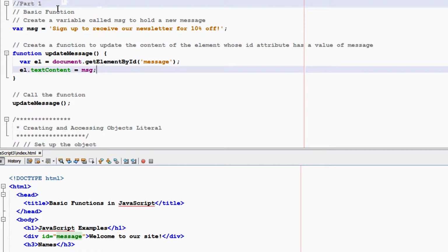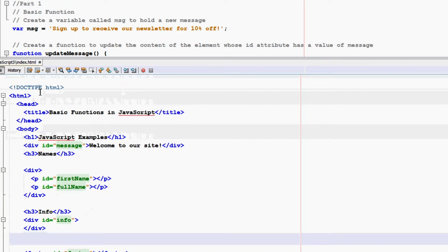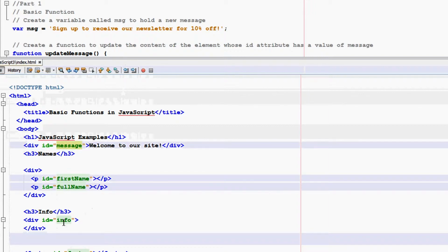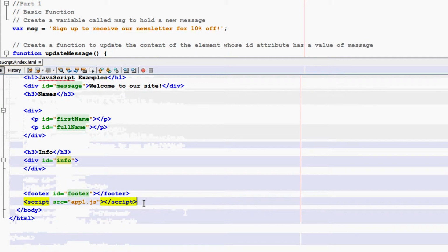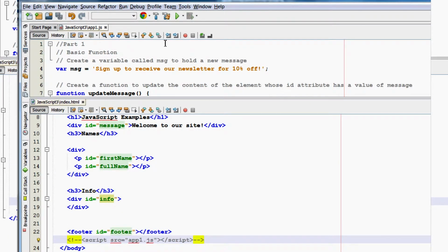So, we're going to start with a basic function. Let me show you the HTML code first. This is our HTML page. It's very basic. We have a few divs with some IDs, which we're going to populate from JavaScript. Let me comment this line of code out, which includes our JavaScript, so you can see what that looks like.